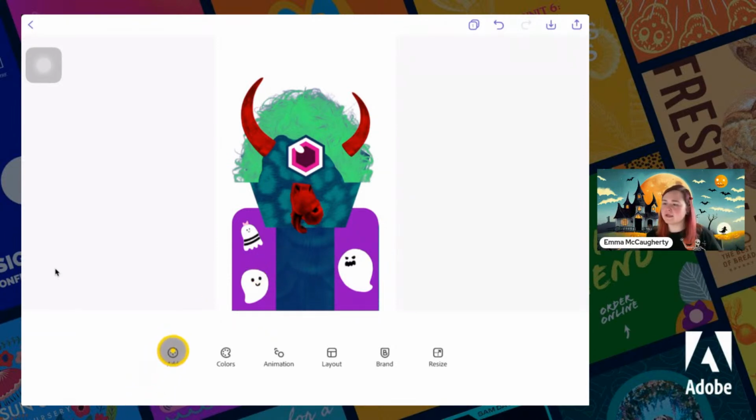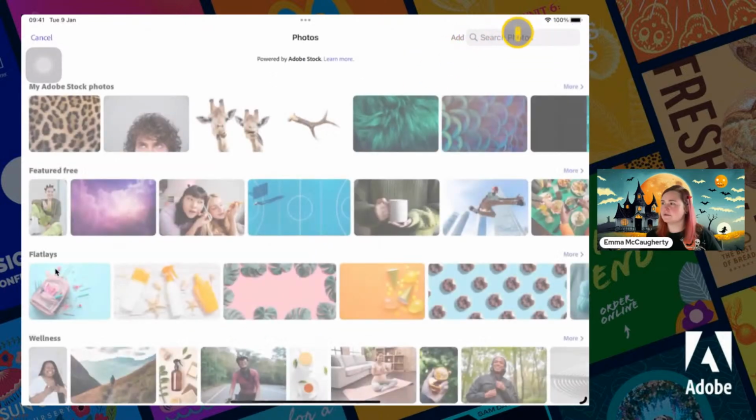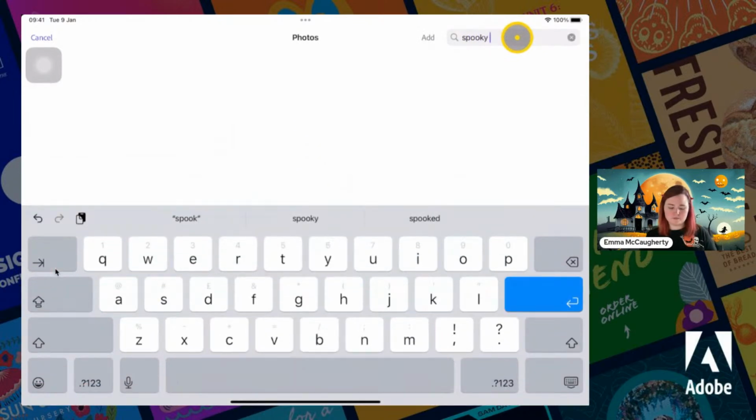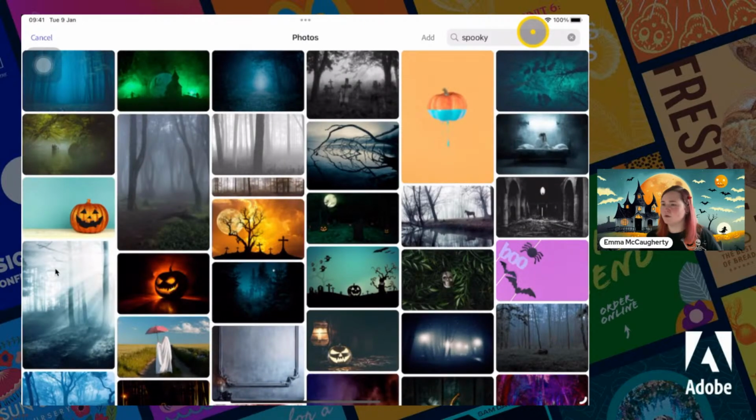I'm going to go in to add a scary background, something spooky. Let's see. Spooky. Ooh, and there's loads of lovely Halloween-esque options. There's like a wee graveyard, there's my green that I've been using. But let's get something completely different. I quite like this orange option here.